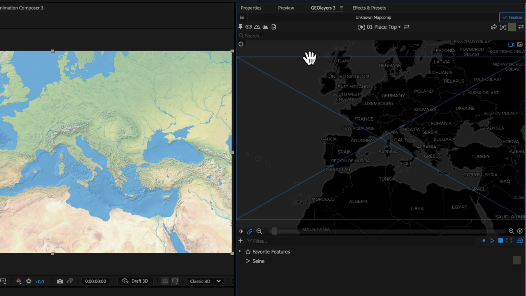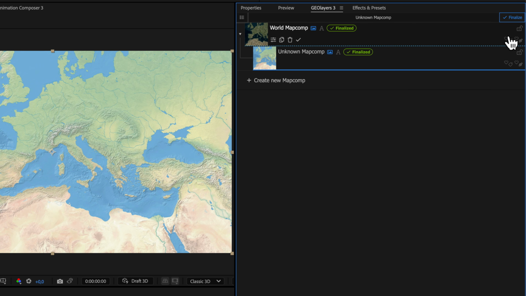Now how do I set a preferred map comp? Well, you just go up here, and once you've activated these, you'll see these two little buttons now. Prefer for template labels or prefer for drawing features, and voila, there you go.